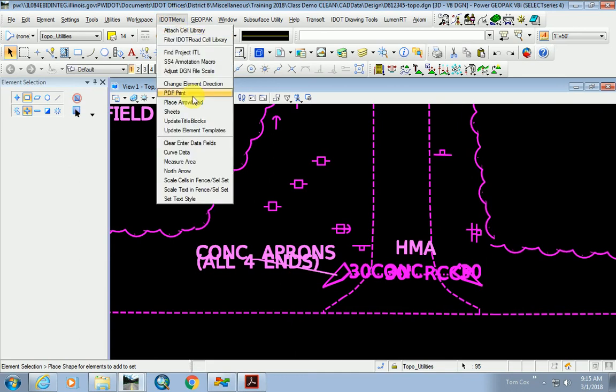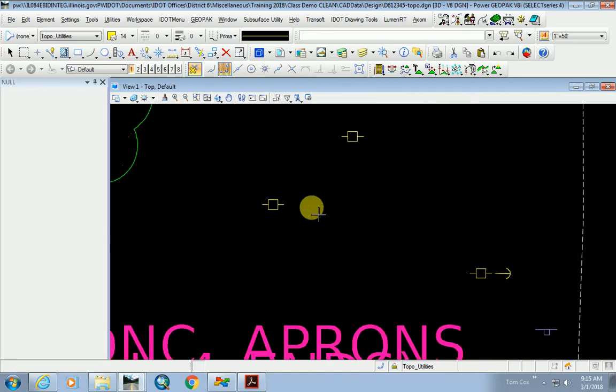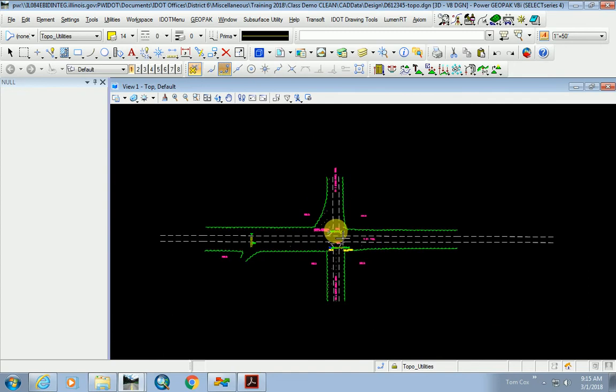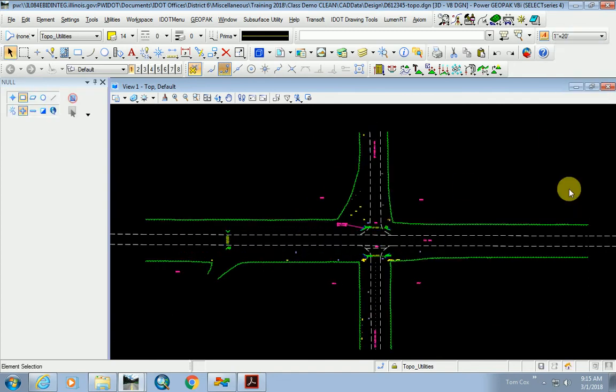So what's our factor now? To go back. Yeah, to go back to 20. 1 divided by 2.5. So it's 0.4. So like 50 divided by 20, I guess. Is that the same thing? Yeah, okay. 0.4. So I hit OK. And so now I've got 20 scale cells. So I'm going to switch this back to 20. Bing's, that's what I'm going to use.